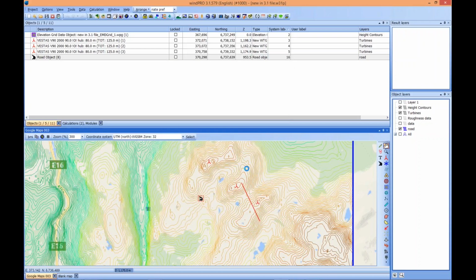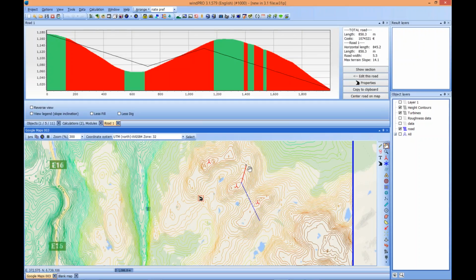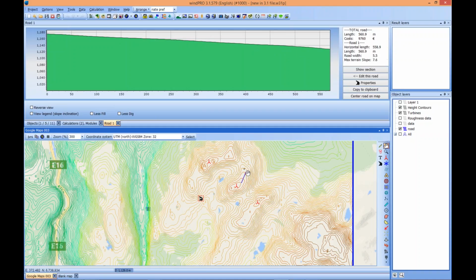Say OK. Now windPRO has to get started here for a second. I apologize, it's a tad slow today, but there we go. Now you'll see a real-time profile view there at the top. As I move this around, it adjusts the profile view, and there to the top right of the profile you see the total length, the cost, etc. And you can see how that updates automatically as I move the road around.